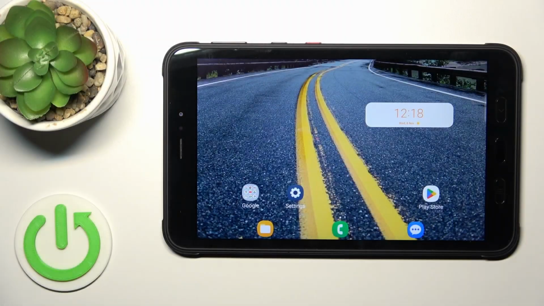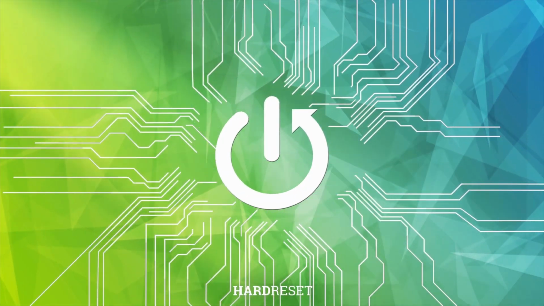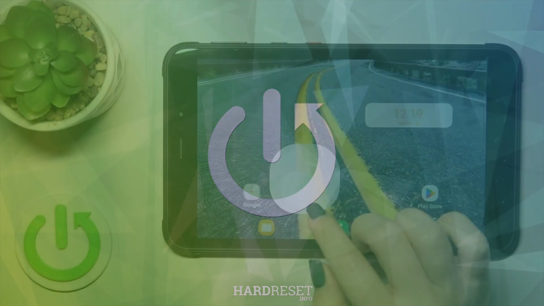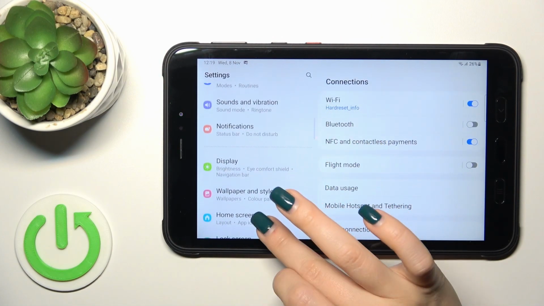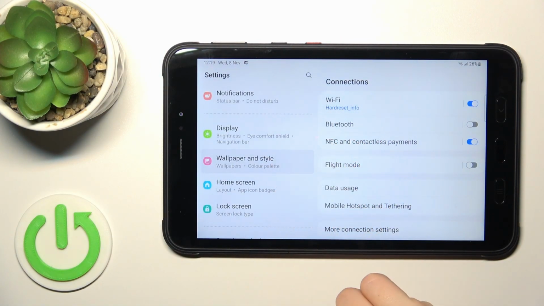That is the Galaxy Tab Active3 and I'll show you how to change lock screen wallpaper on this device. First, open the Settings app and then scroll to Wallpaper and style.